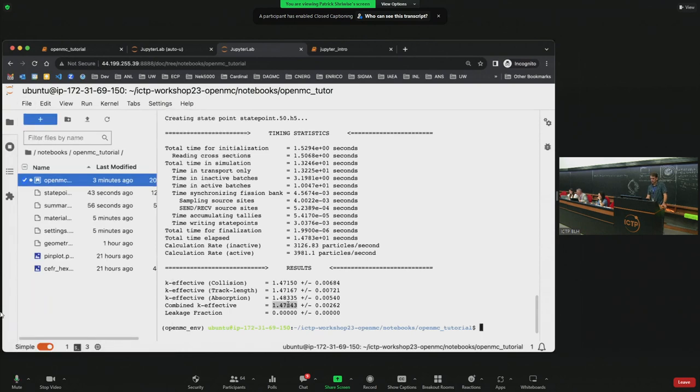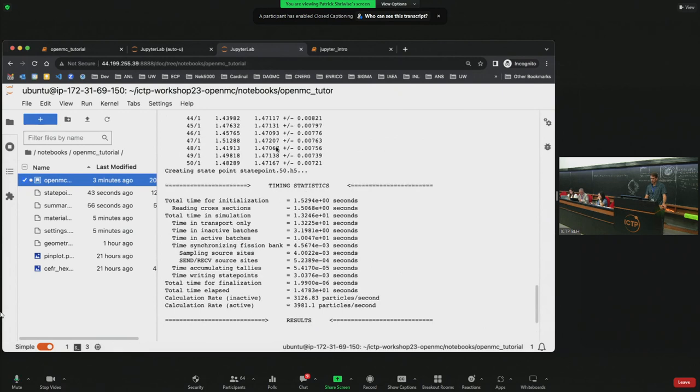And we produced the same k effective value that we did in our notebook.